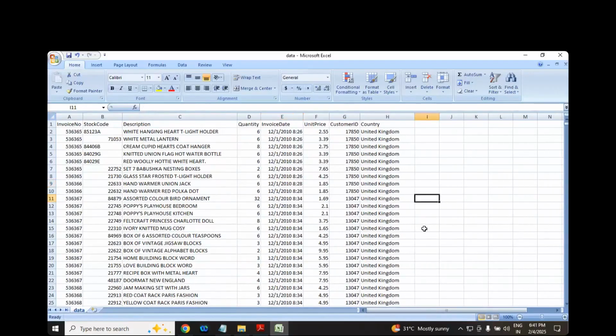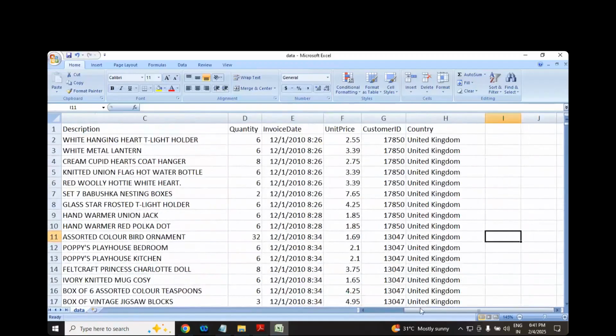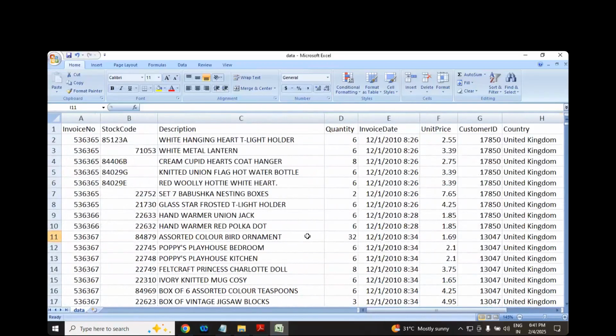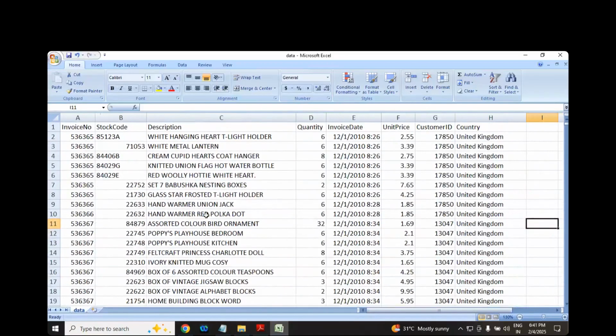By looking at this one seriously, by using pandas, what are all topics I have covered actually? All topics we are going to apply here. This is the data. What is the first column name? Invoice number. Next one, stock code. Next one, description, quantity, invoice date, unit price, customer ID, country.